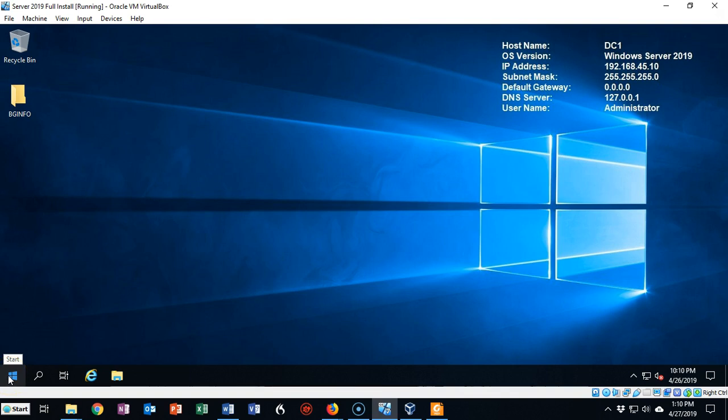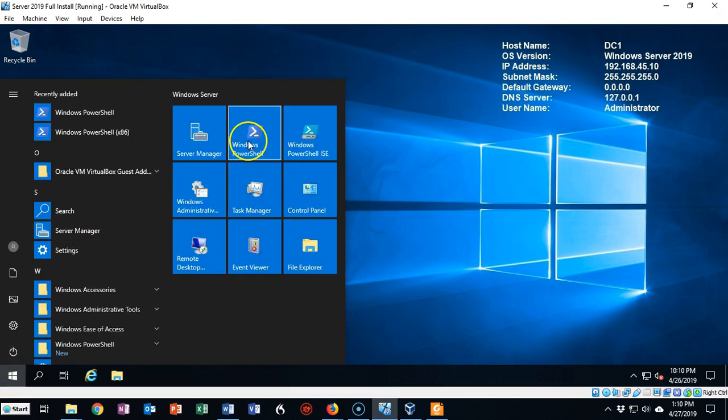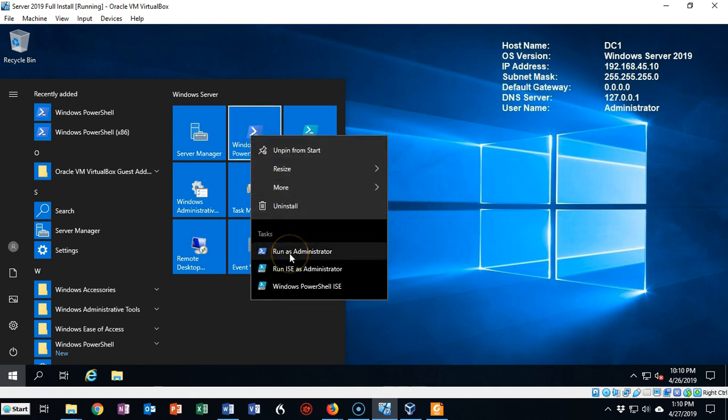So again, we need to launch PowerShell. To do this, let's go to the Start menu, and from our tiles, let's select Windows PowerShell, and let's right-click and Run as Administrator.